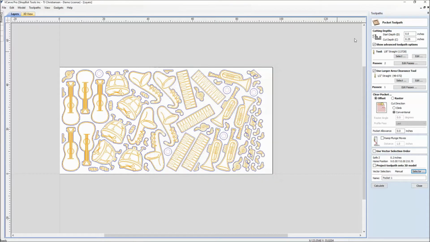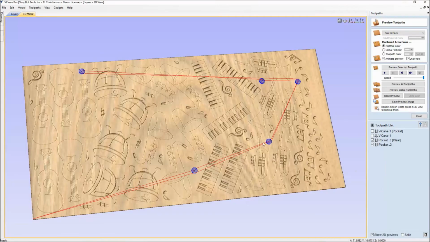So 0.3, I would come back here to change my setting to its 0.3. I've selected everything on that vector, and I'll also name this as my pocket 0.3. Calculate, and there's where it shows the 5 different settings.